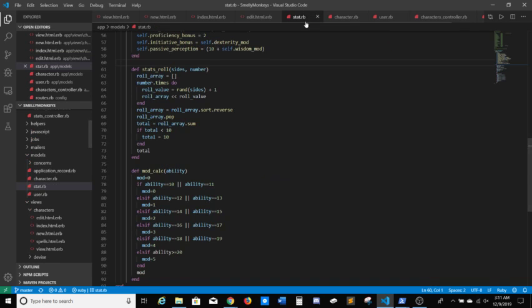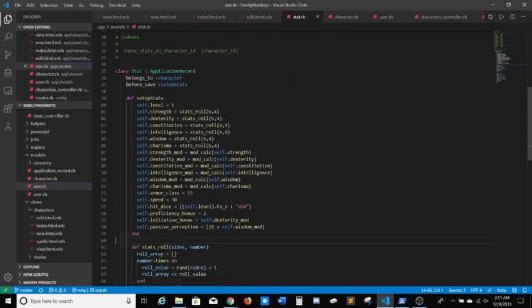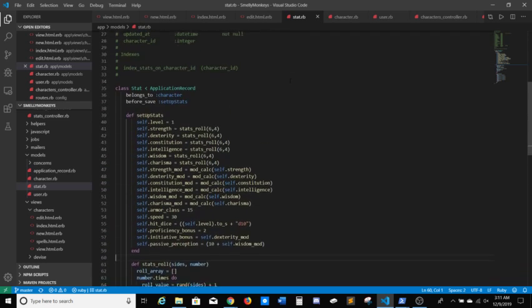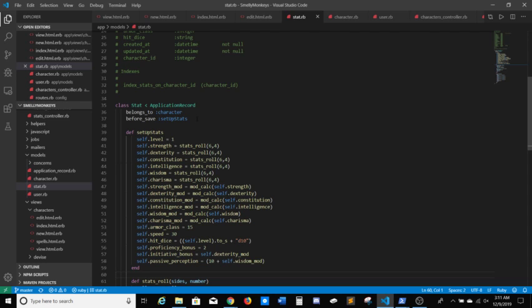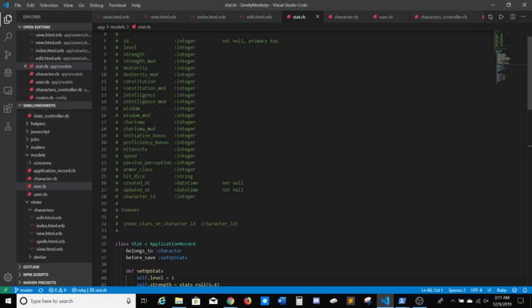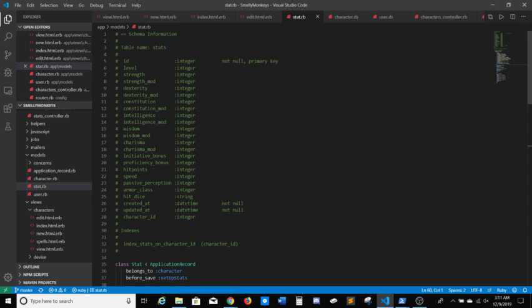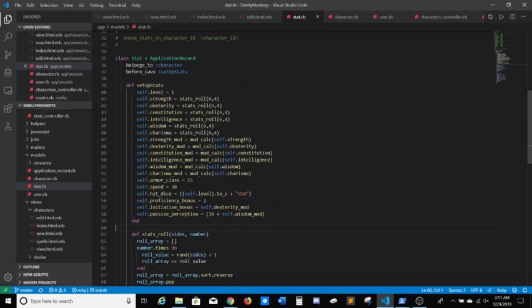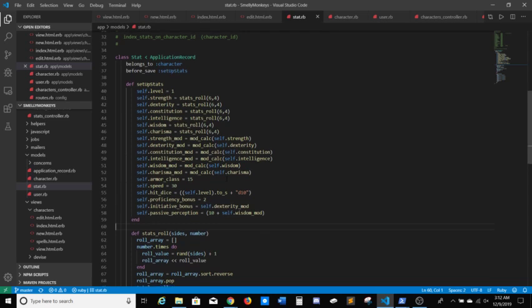Next, we'll go to the models, and I exclusively made this file. Yeah, I made this whole database and code. So here I set up all the stats for a character, except for hit points. I did that in the character model. I'll show you that next.